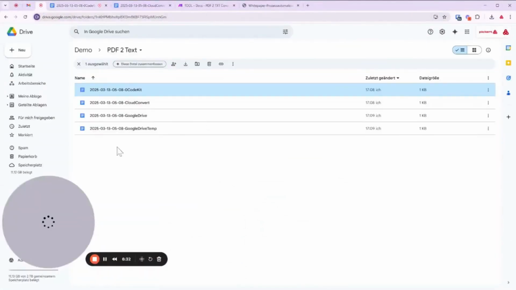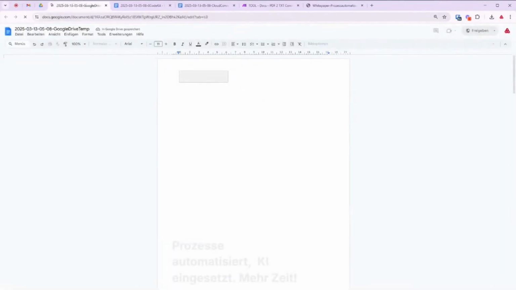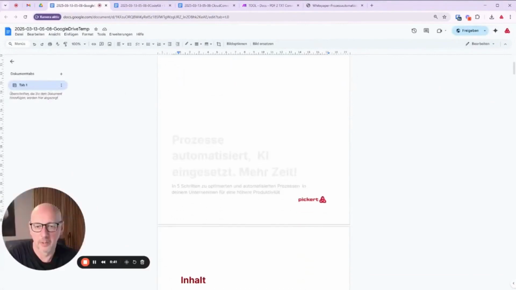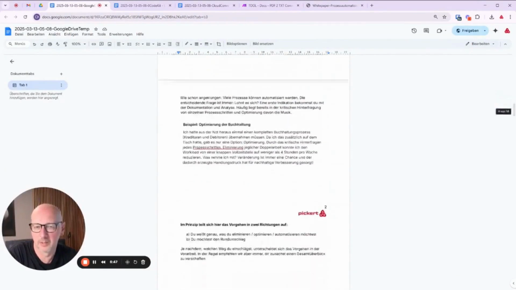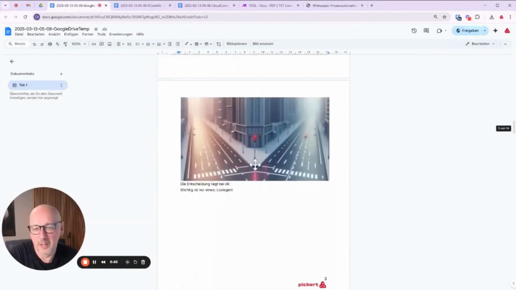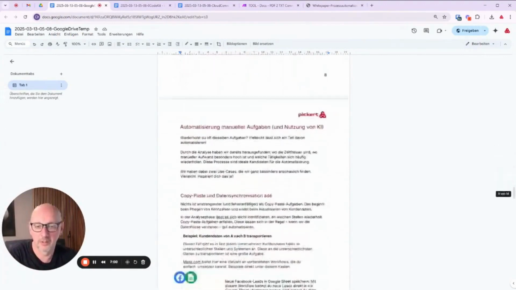And then we have this Google Drive temp, as I call it, so temporary. This is after the upload. And here you can see, for example, that the image is still included, that all the formatting is still there. Of course, it doesn't look particularly great like this, but at least now all the images are included. So that could also be an option where you say you don't just want the text, but also the content like images and so on to be extracted.